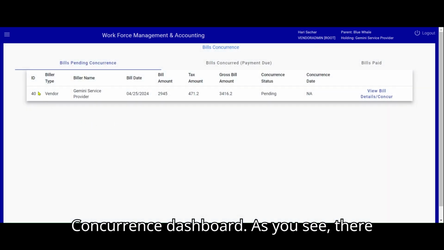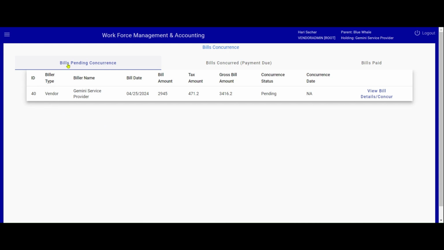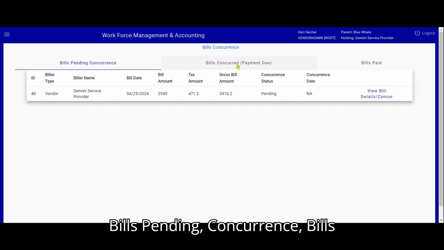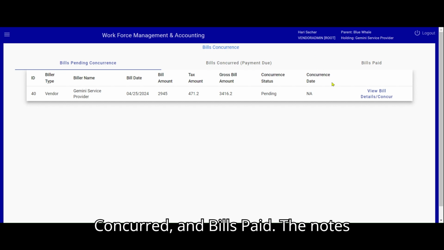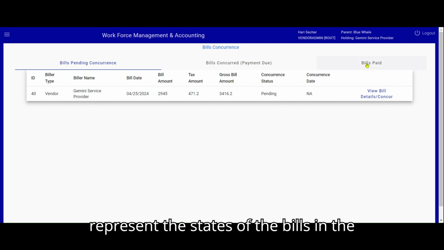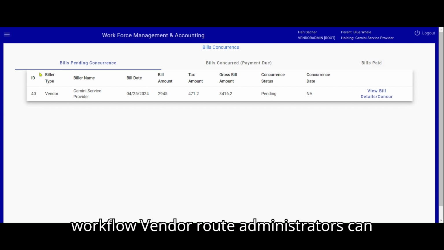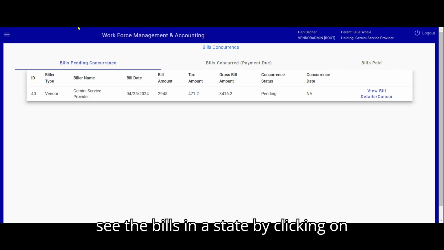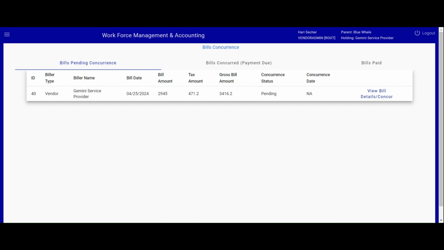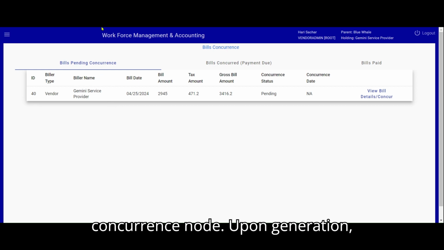As you see, there are three nodes in the invoice workflow: Bills Pending Concurrence, Bills Concurred, and Bills Paid. The nodes represent the states of the bills in the workflow. Vendor root administrators can see the bills in a state by clicking on the corresponding tab. Let's look into the Bills Pending Concurrence node.